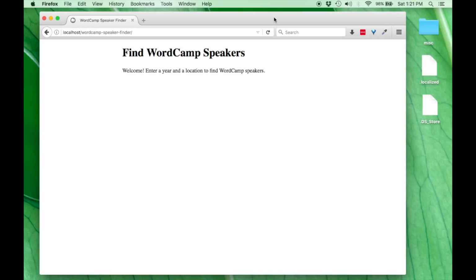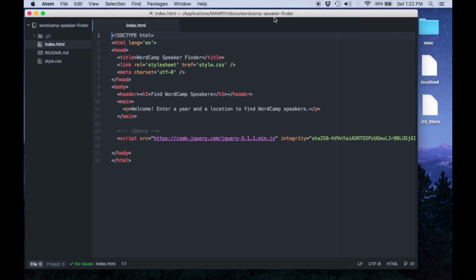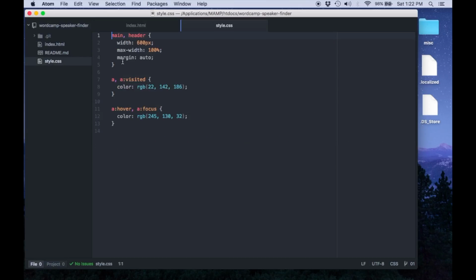Okay, let's go ahead and get started with our WordCamp Speaker Finder app. The first thing we're going to do is just jump over and look at the HTML. As you might guess from looking at the page, it's pretty basic HTML. We just have a title, we've got a style sheet, which has really just a few simple styles in it.